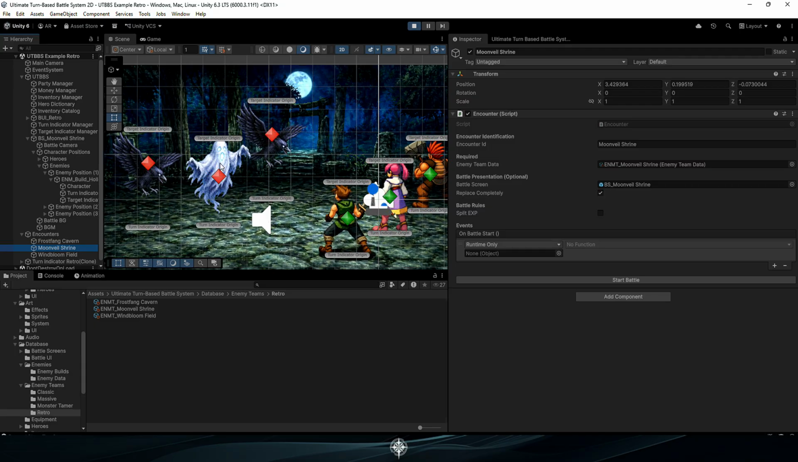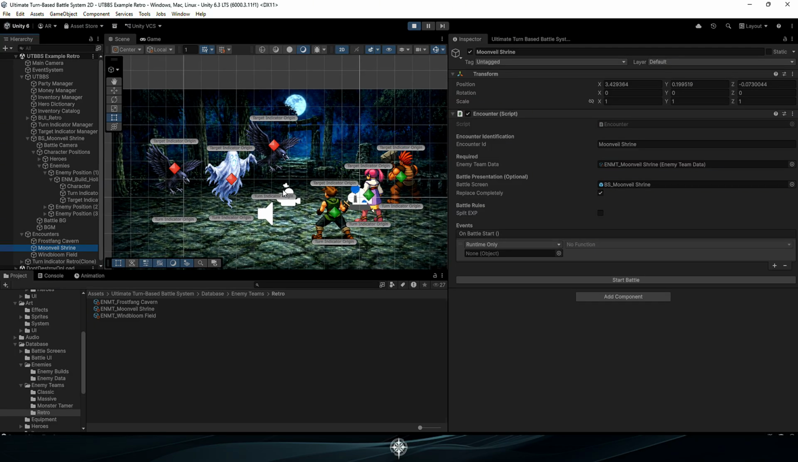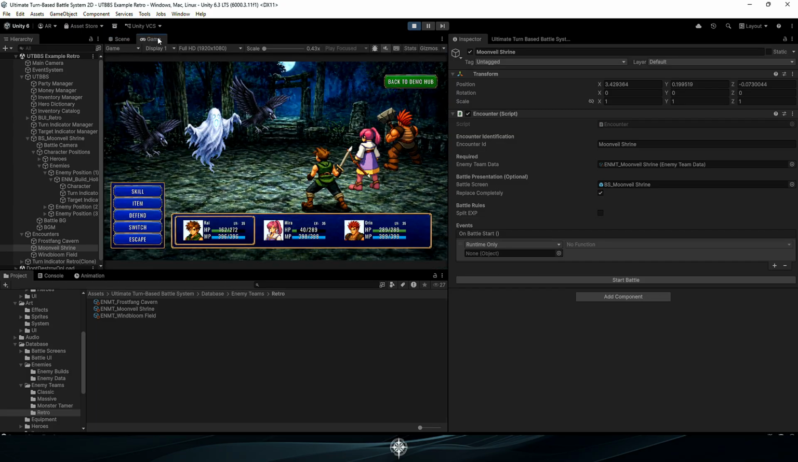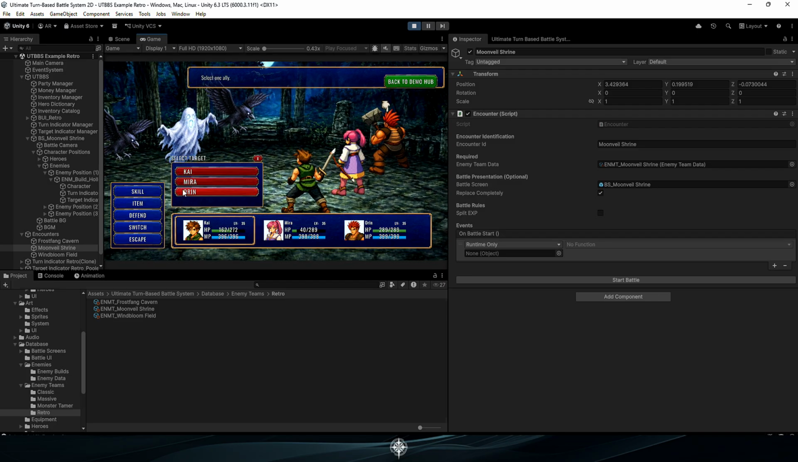In the next tutorials we will continue with the other tabs of the Ultimate Turn-Based Battle System window and look at how they work together to create complete turn-based RPG battles.